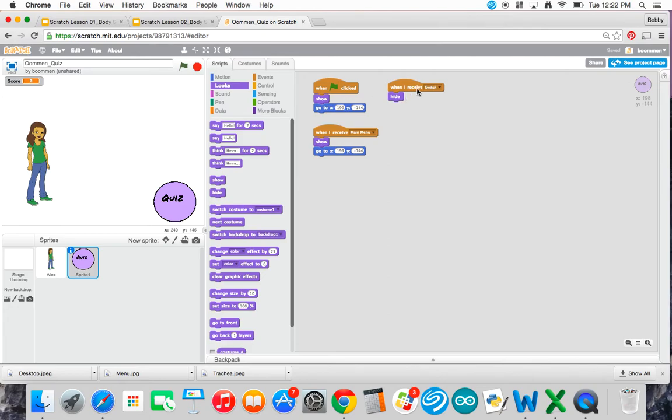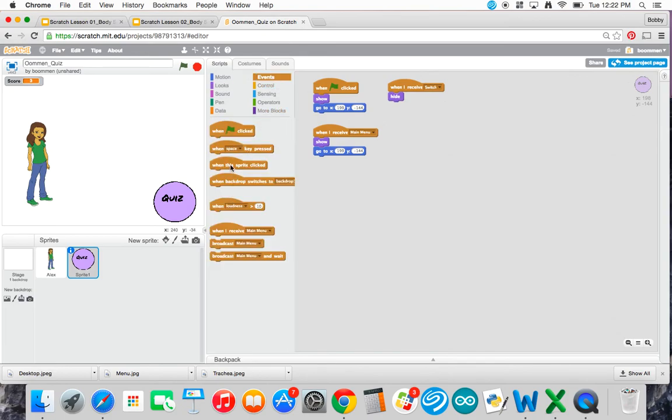Okay. And now the last thing that I need to do is make sure that the button actually works. Go ahead and go back to events, and now what I'll drag over is when this sprite clicked. This is the code that gives the button the functionality. So what I want to have happen is I want to broadcast two events. First thing that I want to do is I want to broadcast quiz. And then the second thing that I want to broadcast is switch. So I'm going to broadcast quiz and broadcast switch.